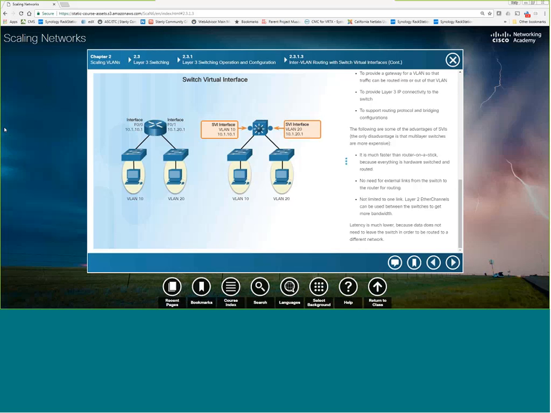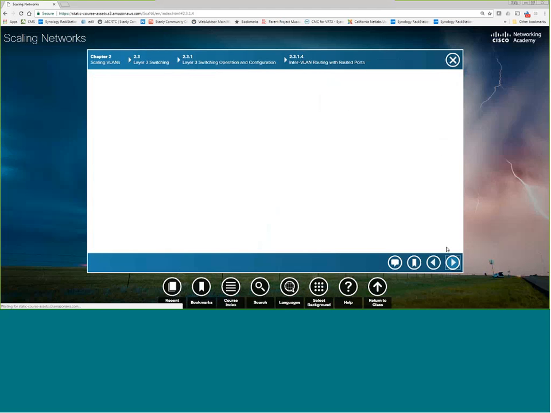But see, it's faster than a router on a stick. One reason it's faster than a router on a stick is because it's all done in the switch backplane. It doesn't go out to an external router and come back. This is how we do it in the real world, folks. We're doing most of our routing on layer 3 switches, except for big ISPs with their massive routers.